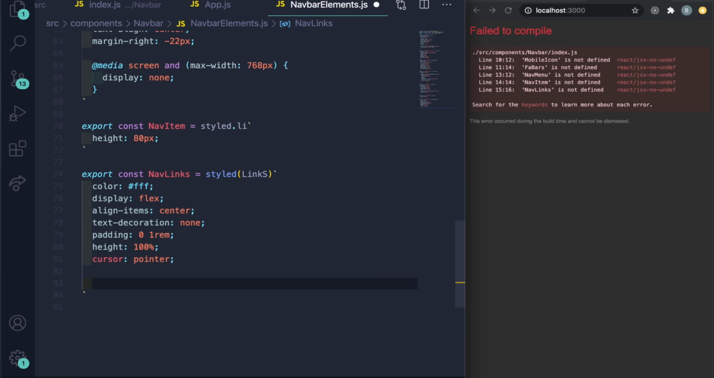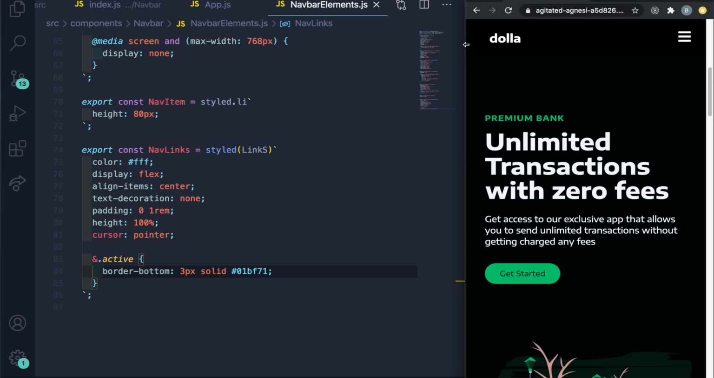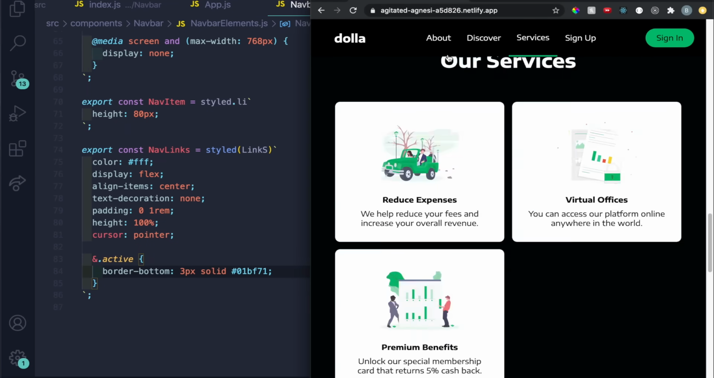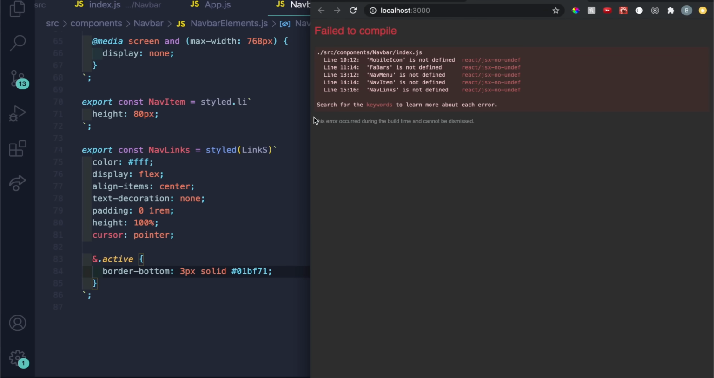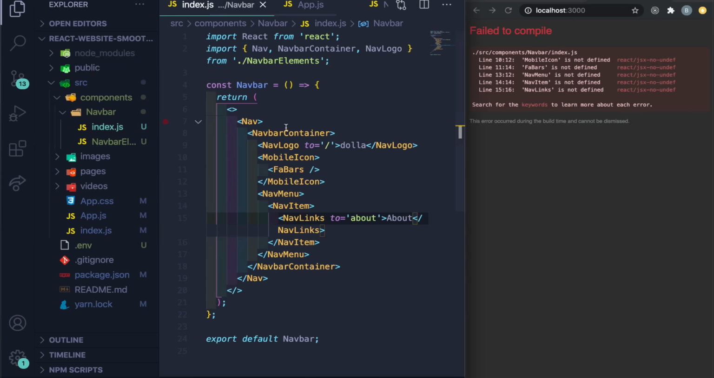And then this is actually an active class. I'm going to say &.active, border-bottom to be 3 pixel solid hashtag 01BF71. So whenever it's scrolled, it essentially highlights whatever link you clicked on back on here. See how it's green? That's essentially what we just did with the little border right there. So now let's go ahead and drag this back. Save that, and let's go back to the index.js file.